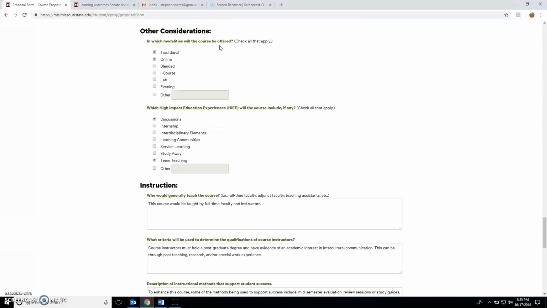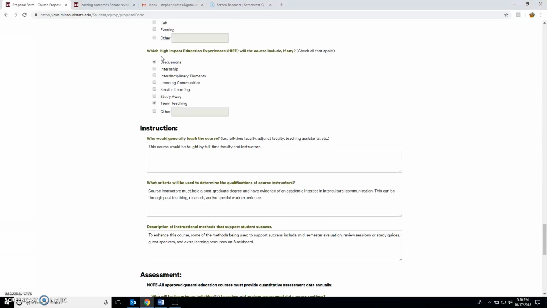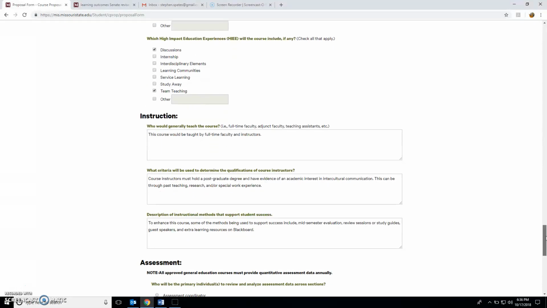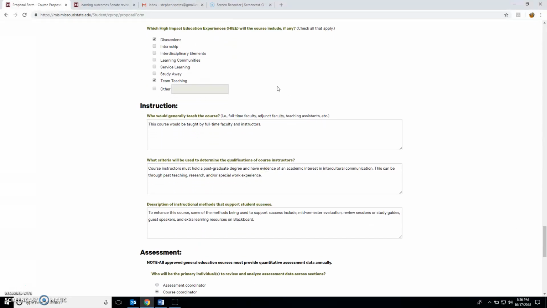In which modalities will the course be offered? There's the traditional and possibly online if it gets even more popular. That was something that we explored, so that's a possibility, so check that one. We're not going to choose any of the other options. And high impact course methods. So one could be possible team teaching for this course, and also discussions. We won't choose any of the other options at this time.